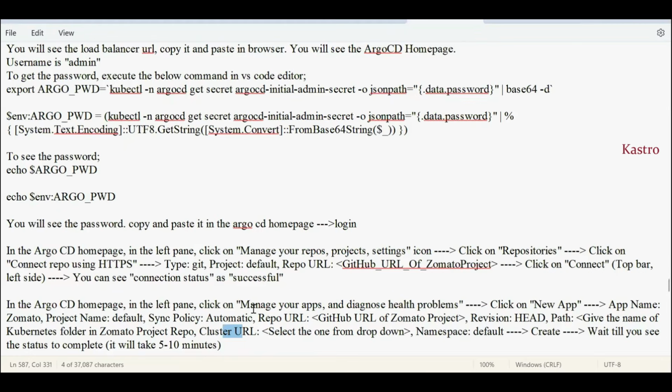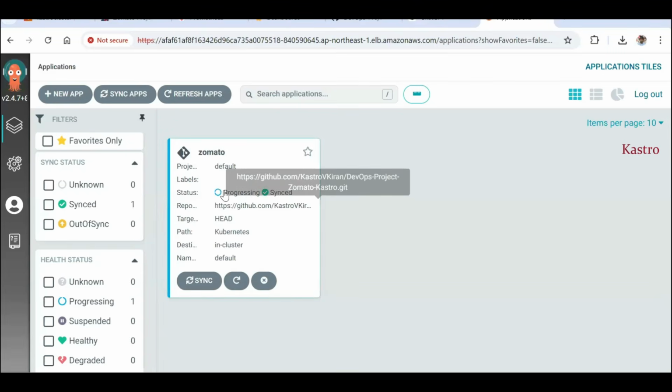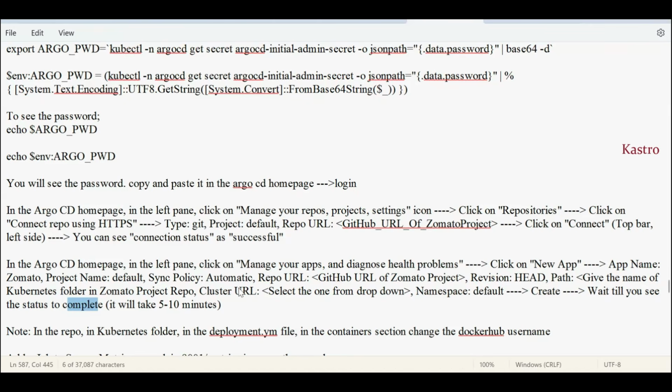Now, once this is done, you have to wait for 10 to 15 minutes so that you will see the status as complete. Till the time you are not seeing this, you cannot access the application. You can see the status is still in the progressing state. Once this is done, then only we will be able to access the application upon doing a few other configurations.